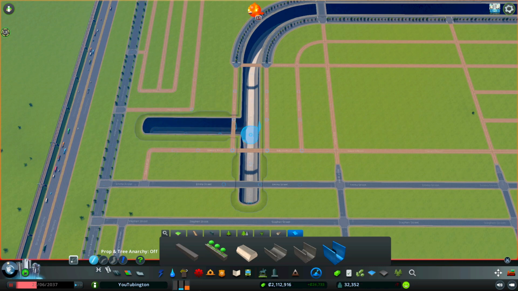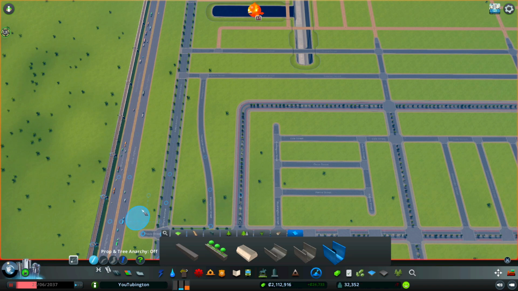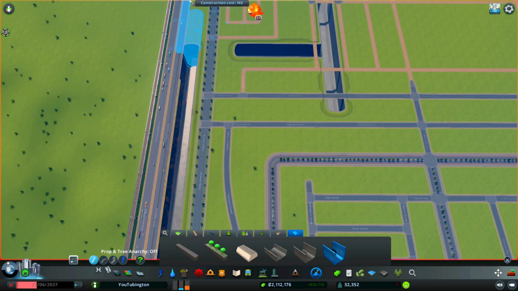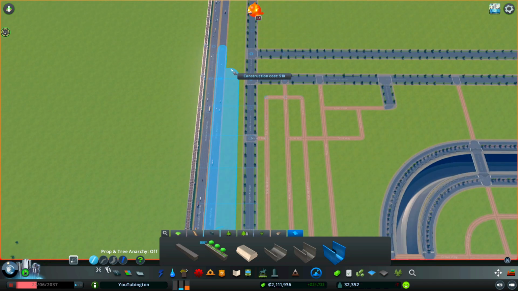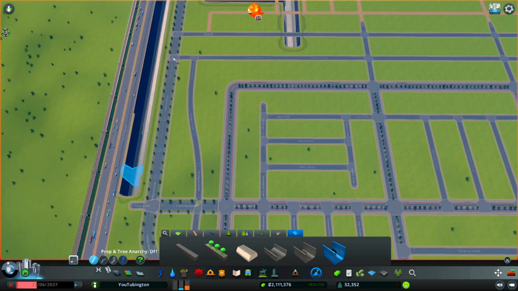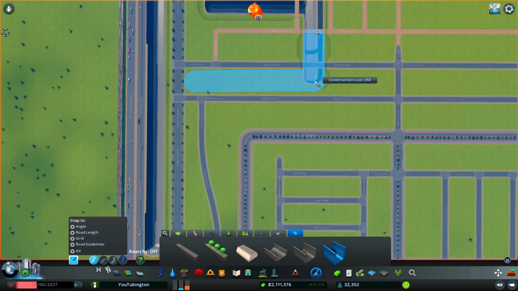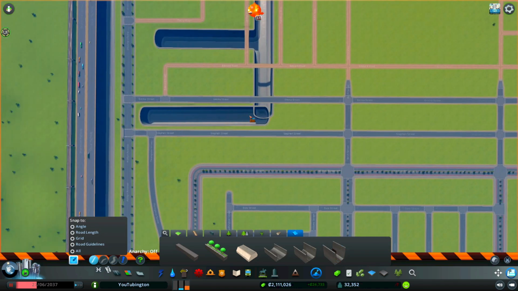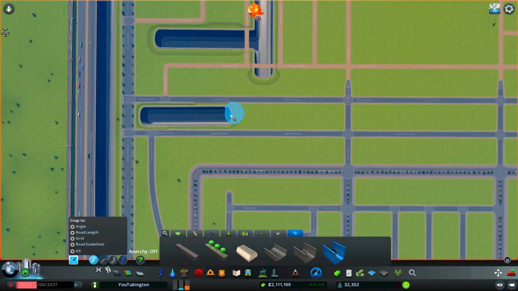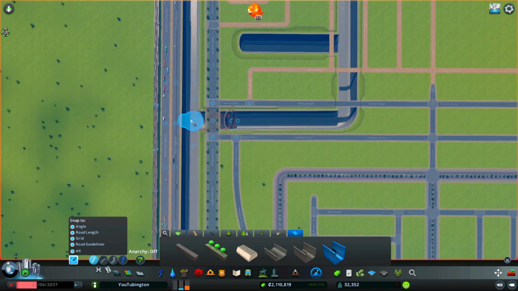I want to do a canal kind of semi-close to this industrial area. And then we're going to do a little section of canal running along the highway as well. I might upgrade this later on to be a smaller canal. Not quite sure. Probably do the shallowest canal for this section out by the highway. And maybe upgrade these to the medium one. We'll see.